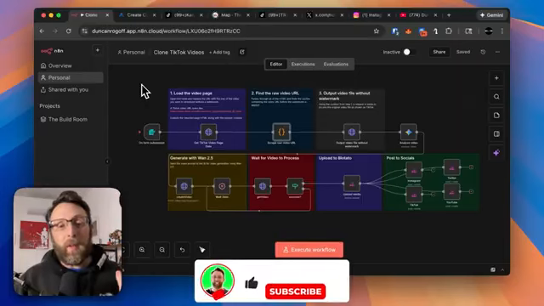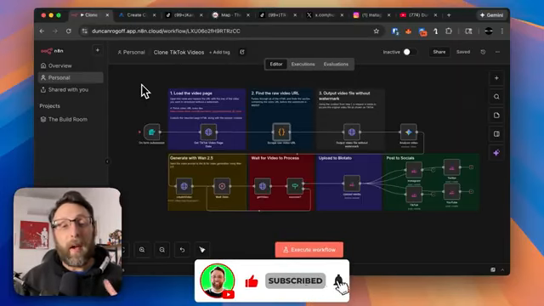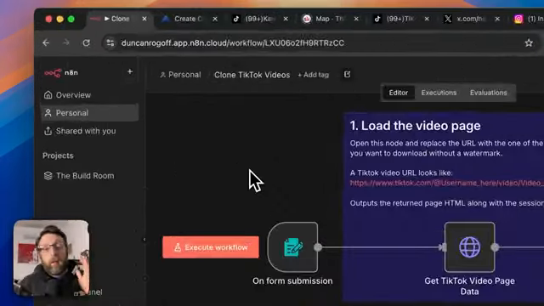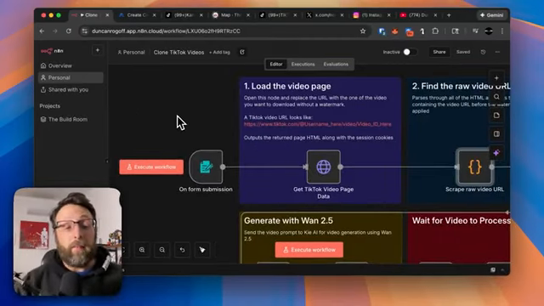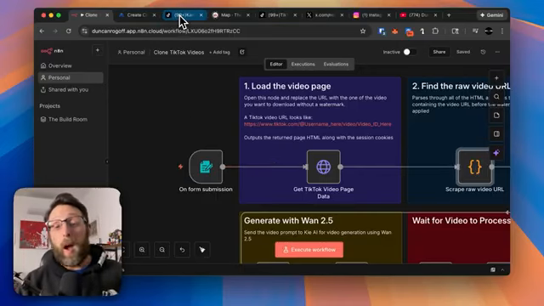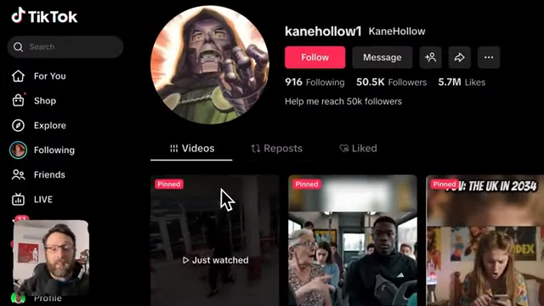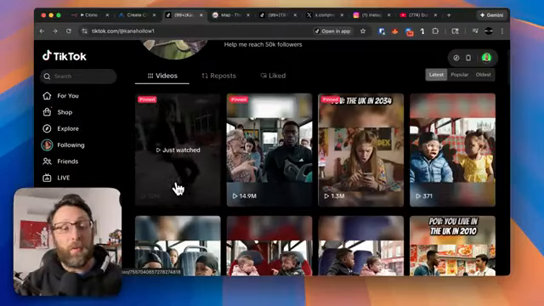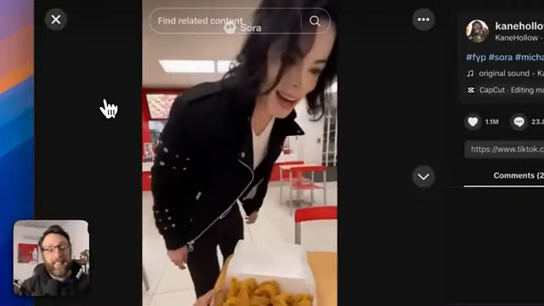Let's dive in. So here we are inside of N8N. Let me show you how the system works at a high level, and then I will take you through step by step. So this whole automation is triggered by a form submission. All you need is the URL from a viral TikTok video. So I'm just going to go ahead and do that now so I can take you through the system. I was going through this guy's channel. He's had 12 million views, 14 million views, a million views, and I was just going to use this ridiculous Michael Jackson video.